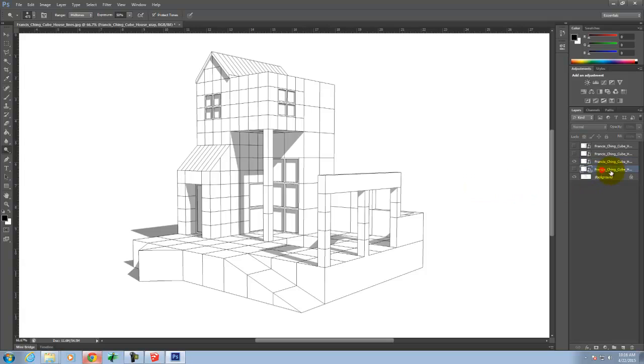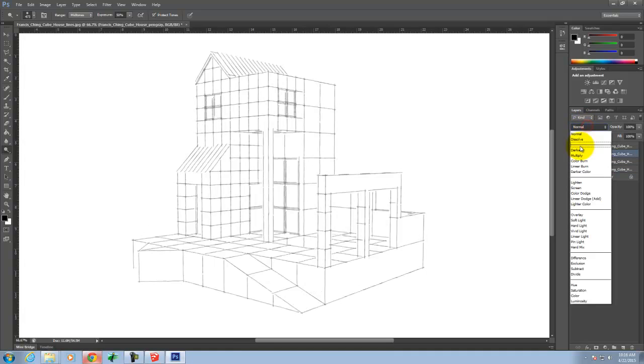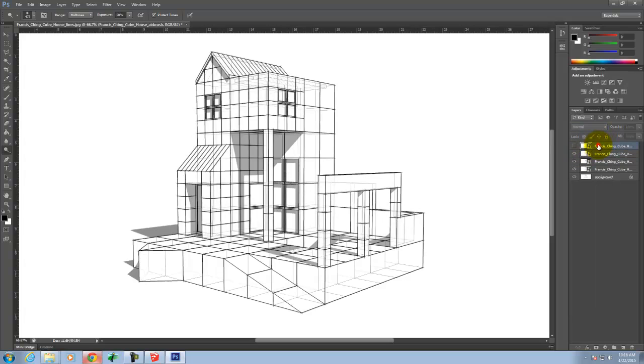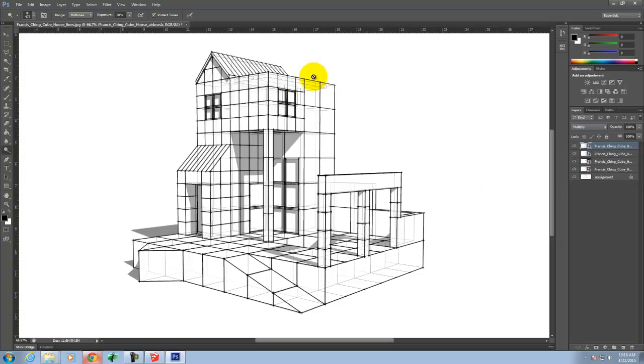I'm going to do the same thing for each of these. So I'll turn on the X-ray, and I'll go to multiply. I'll turn on the pen gray, and I'll go to multiply. And I'll turn on this last one, and I'll go to multiply. It gives a little bit stronger result. Okay, so you can see I'm starting to build up what this is going to look like.